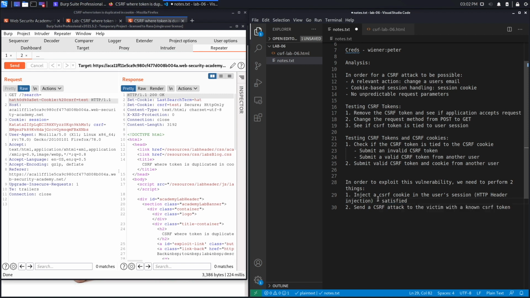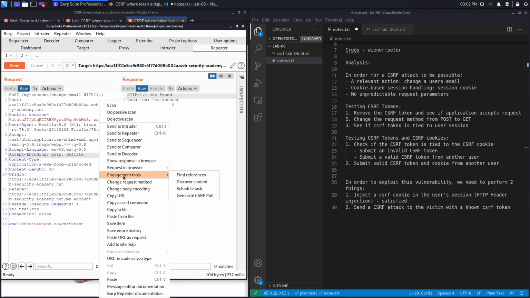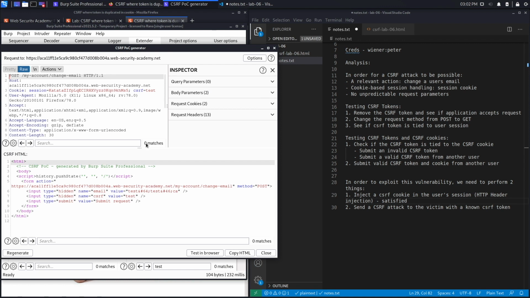Now all we need to do is perform our CSRF attack, which we've done in previous labs. So to do that, let's go back to the email change functionality. That's the functionality that is vulnerable to CSRF. Hit engagement tools and then generate CSRF POC. This is only available in the professional edition. Again, if you don't have the professional edition, don't worry. We'll be scripting the exploit in the second part of the video that doesn't require buying the professional edition.